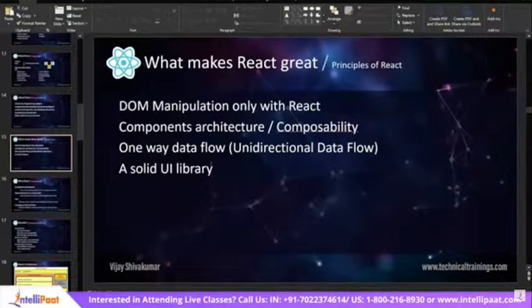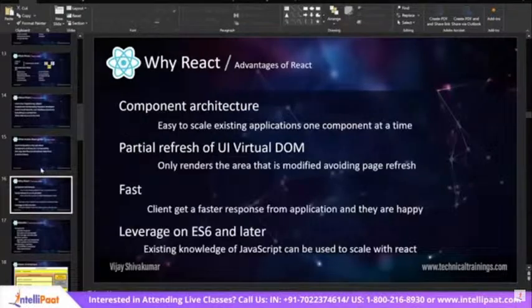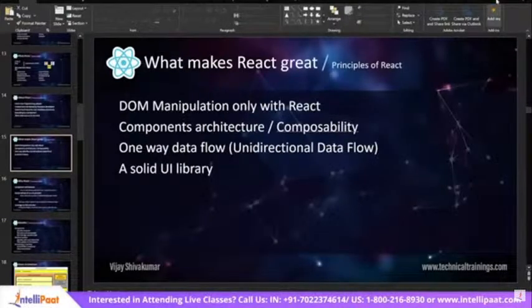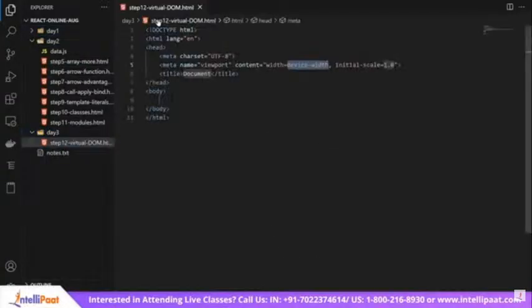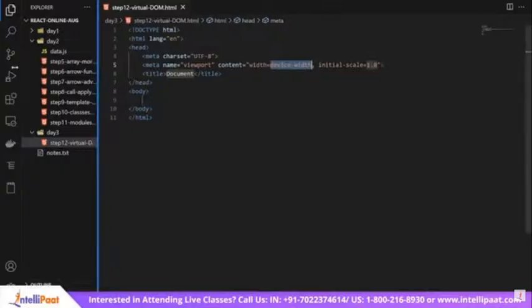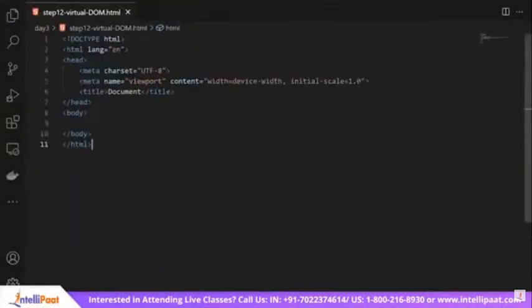Okay, so having this understood, I guess we can first understand what virtual DOM is in this workshop. We'll now be creating another file. We'll call this step 12. All right. So when you start working with React, this is one term that you'll come across, that React is a virtual DOM. Now, what is a virtual DOM? Is something that we will understand in this workshop.